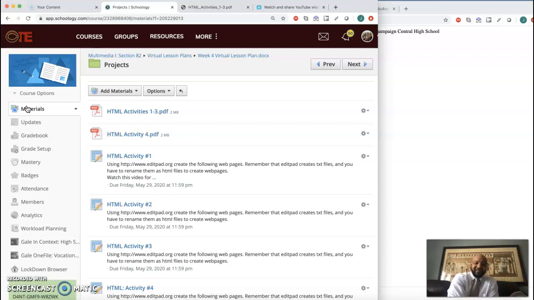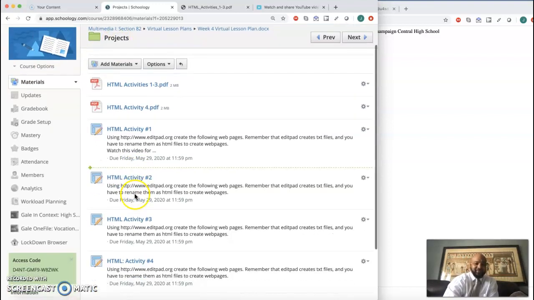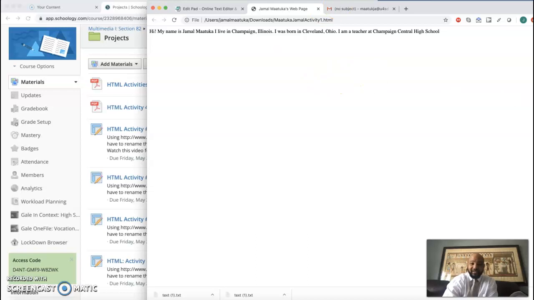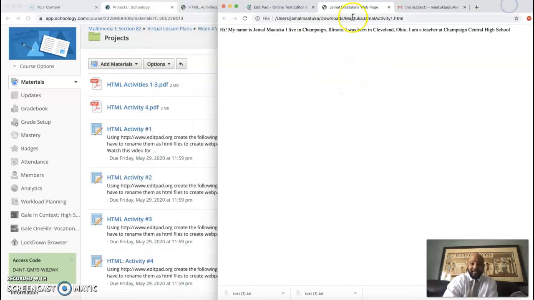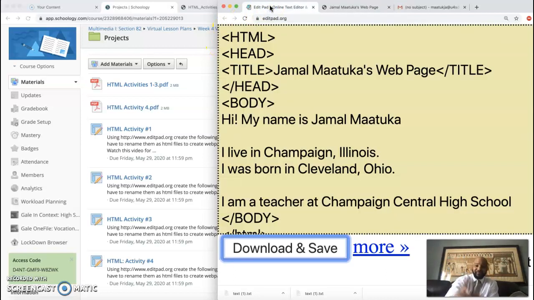Our projects folder is the big green folder, and when you click on your projects folder, you'll see a couple activities. We did HTML activity number 1, which looked like the following. We made a web page, we put a title tab at the top, we put some information in the body, but it just didn't look like we thought it should look. It didn't look like the actual HTML code that we had typed in. So now we're going to make this code look just like we want it to.